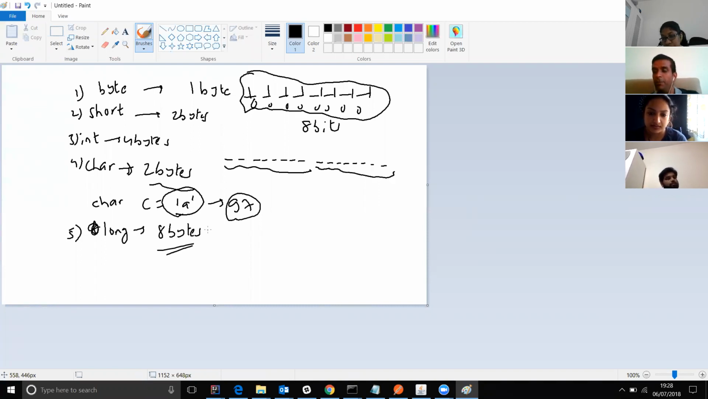If I ask you how many characters are there in a book, including spaces, special characters, everything, that will again be a very large number. For that also you will use a long data type. So let's not take byte as an integer type: short, int, char, and long, these 4 types are basically the integer data types. Byte does not come under integer data types.